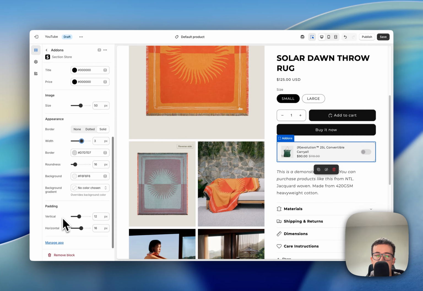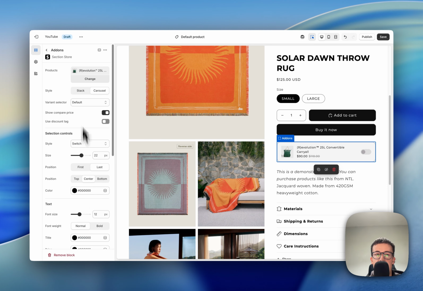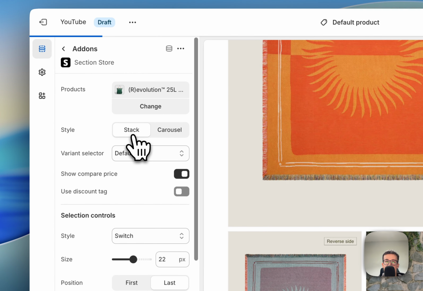Last but not least, we have some padding settings, so vertical and horizontal. This is just space on the top and bottom and left and right of the section. If for whatever reason you want more or less space here or on the sides, you can increase or decrease these, and it's going to give you that spacing so you can get this working for your theme. You can add multiple products here. If you want multiple add-ons, just go back into the list, select them, tick off all the boxes, and all the products will show up either in stack or carousel format.